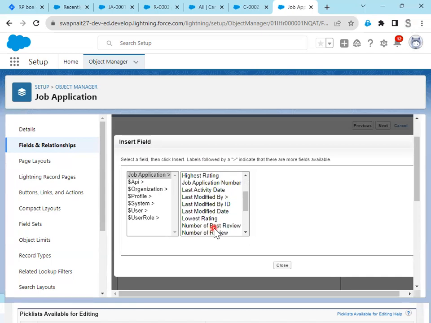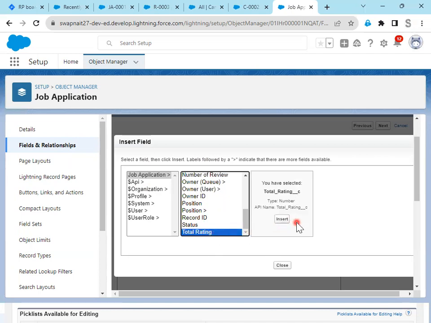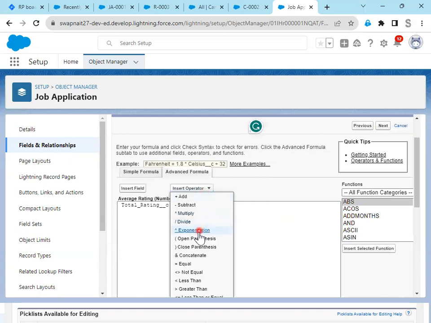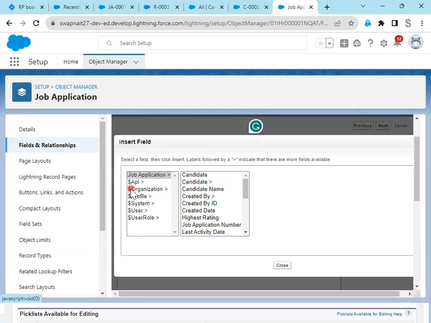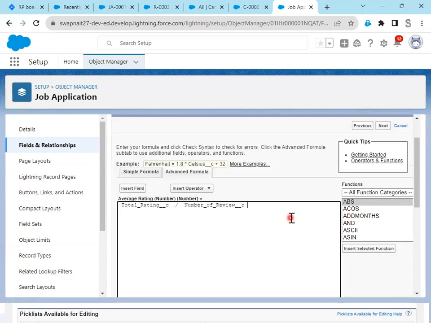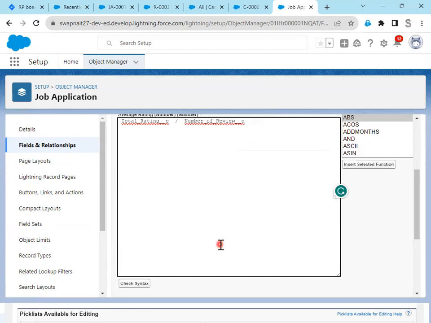So what is the field that I need to use? Total rating. Divide, then by the count. Number of best reviews or number of reviews? Number of reviews. Why best review? It should be number of reviews.